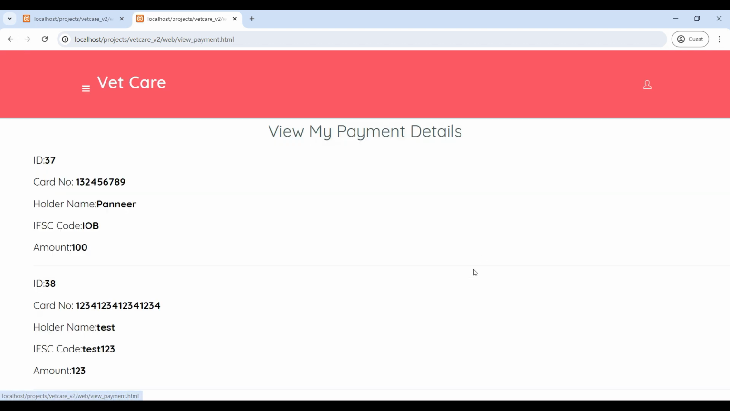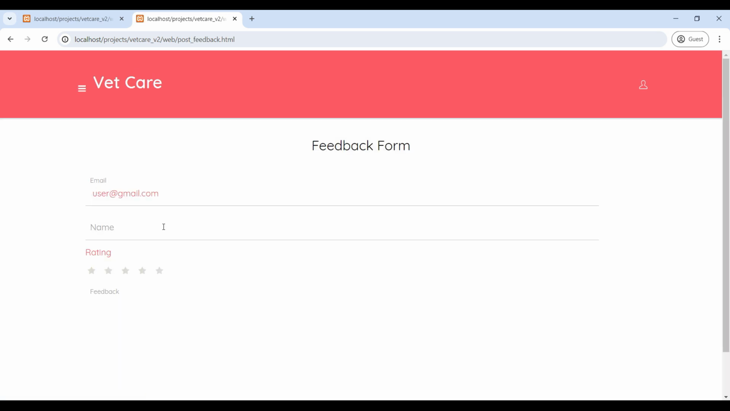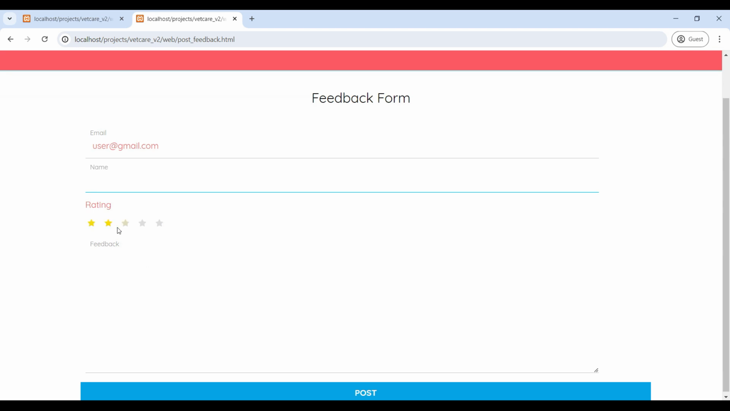Next go to my payment. Here you can see your payment details. Next go to post feedback. Here you will share your feedback about the doctor service. Then give the rating and enter the feedback.